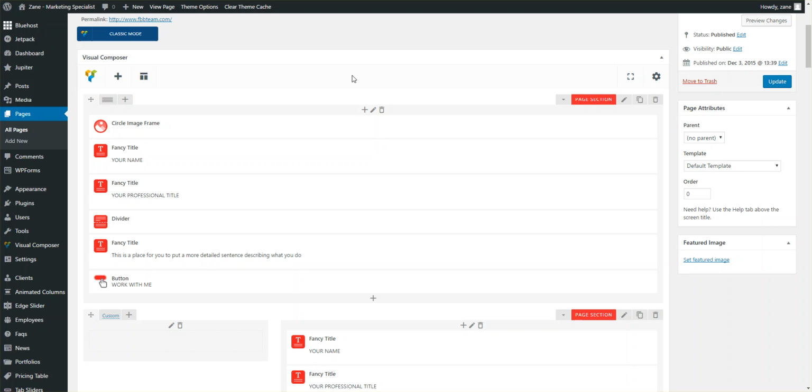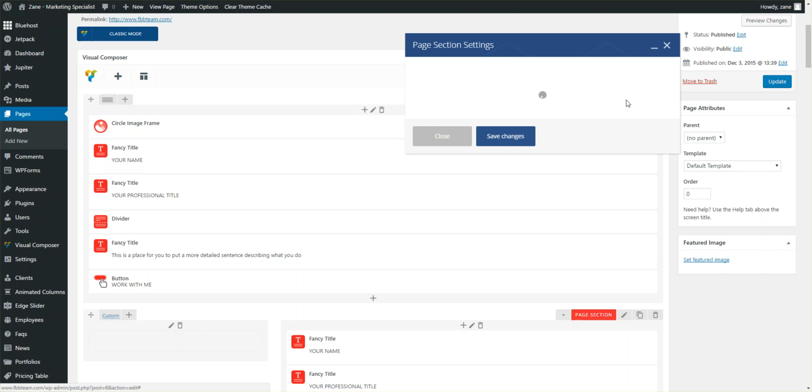Now, within the Visual Composer, to edit pieces, like we just mentioned, we can drag and drop them around, or we can edit entire page sections, or we can edit elements within the page section. So what you need to know is that there's page sections. As you can see, it says page section here. And there's a couple of options. So this little pen icon right here will allow you to edit the page section. I'm just going to click that for you.